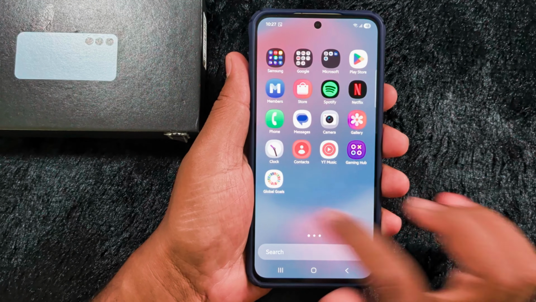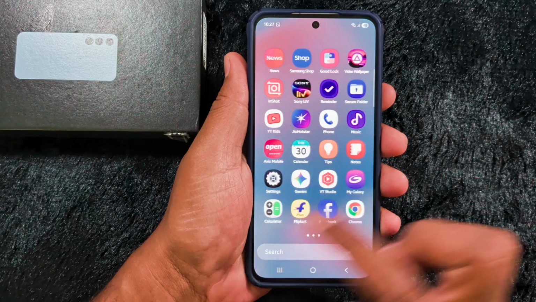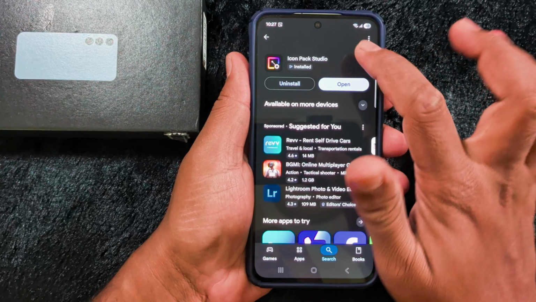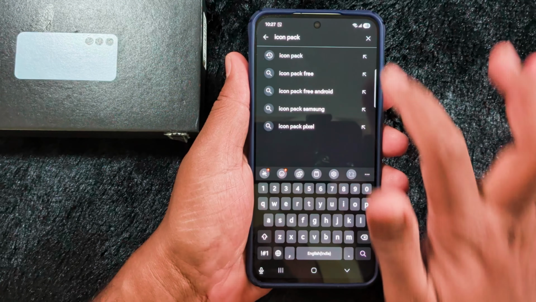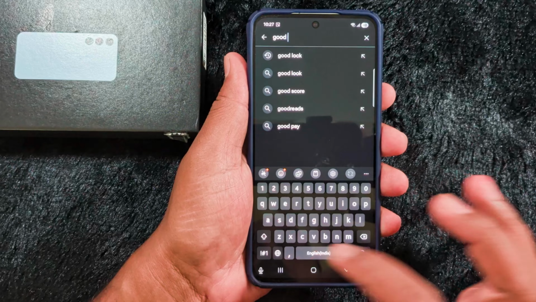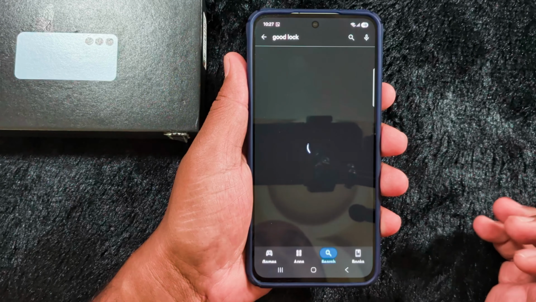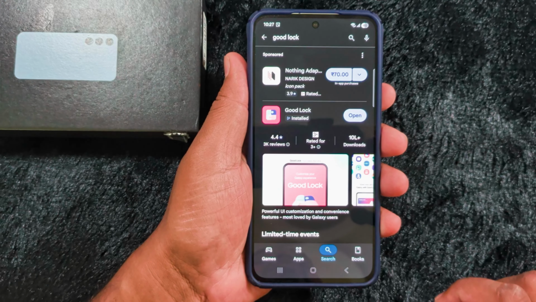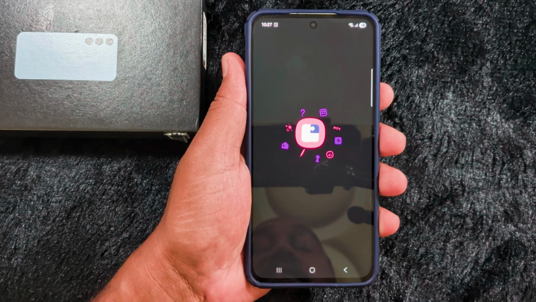Now open the GoodLock application on your device. If you haven't installed it, just go to the Play Store and search for the GoodLock application and download it. Make sure to install the latest version. So we already installed GoodLock. So tap on the open button on your device.